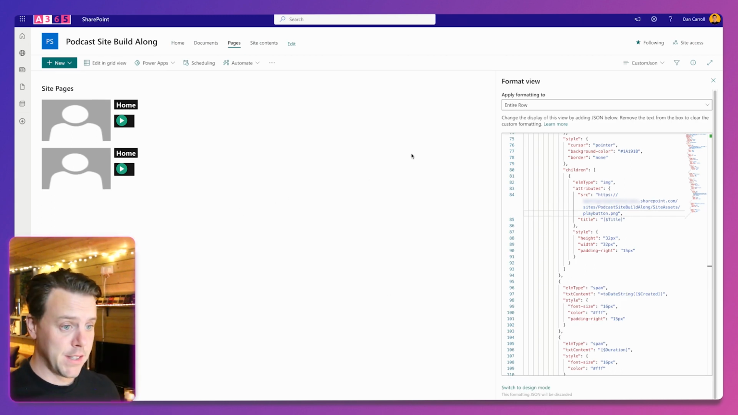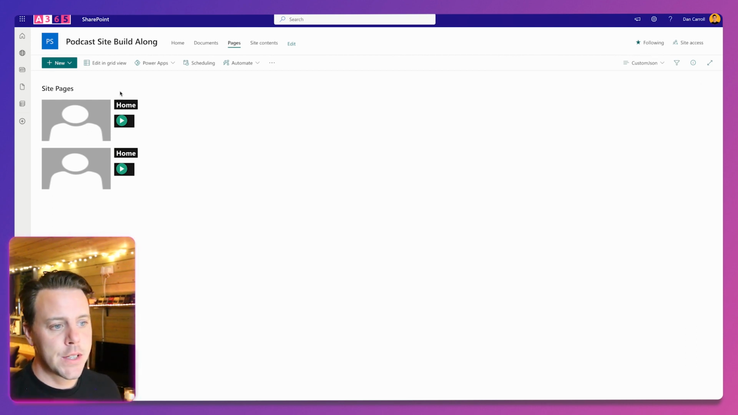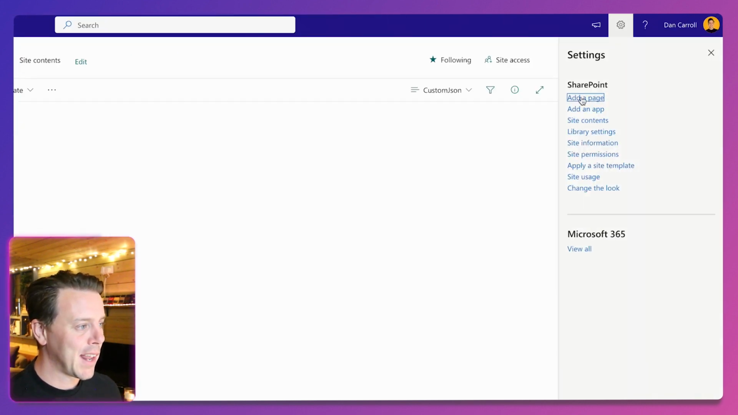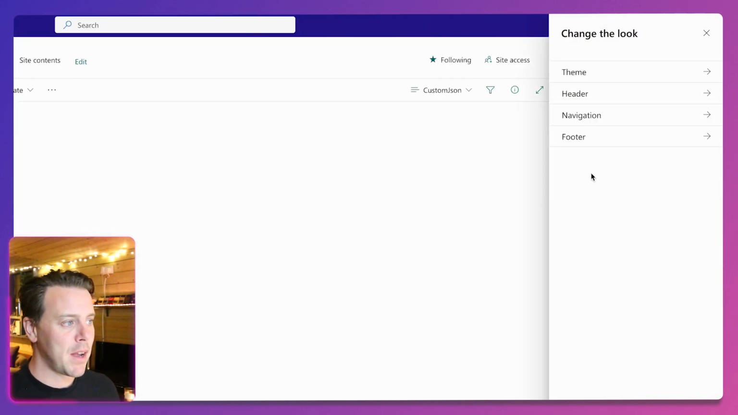So that's your custom JSON in place, and you'll see it come to life now when we actually add some content. So I'm going to get out of here, and just so this doesn't hurt my eyes so much, I'm going to go to the cog, and I'm going to say change the look, and let's apply our darker theme.